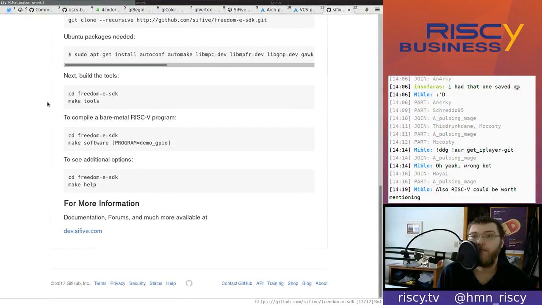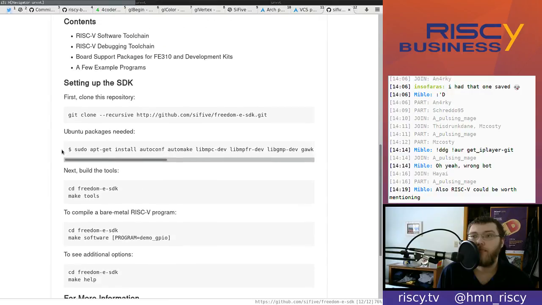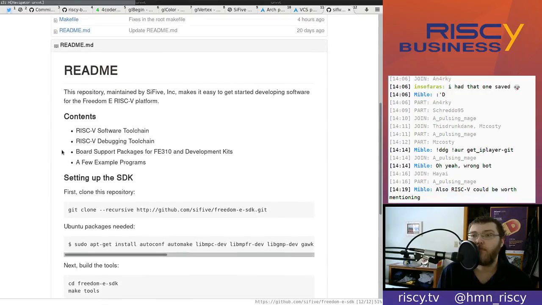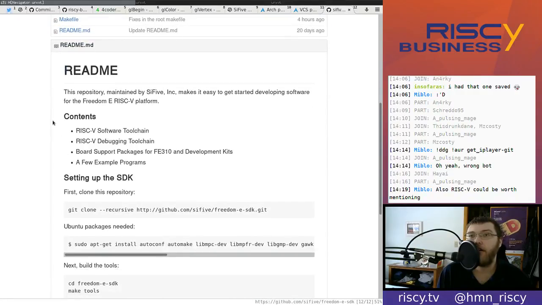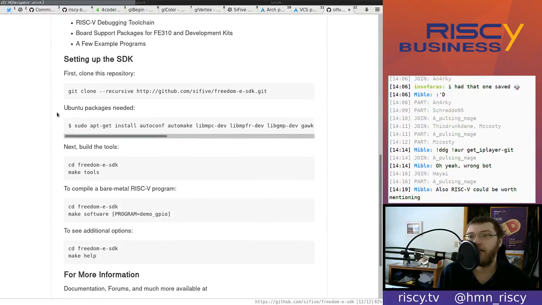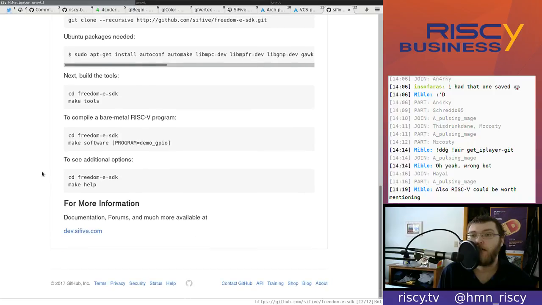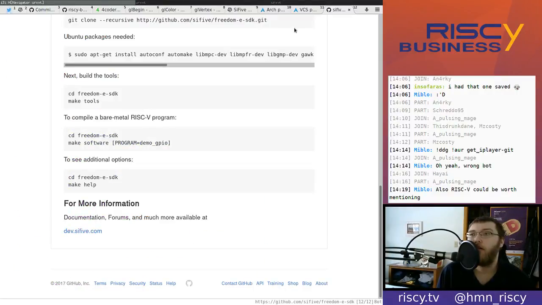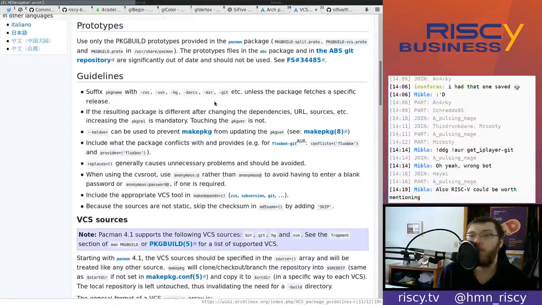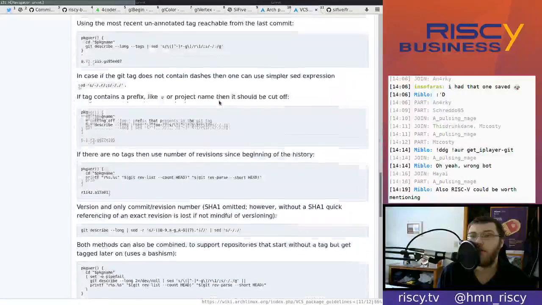Architecture, I'm pretty sure it supports both x86 and x86_64. So we're going to say all. Or maybe we want to put them with commas in between.